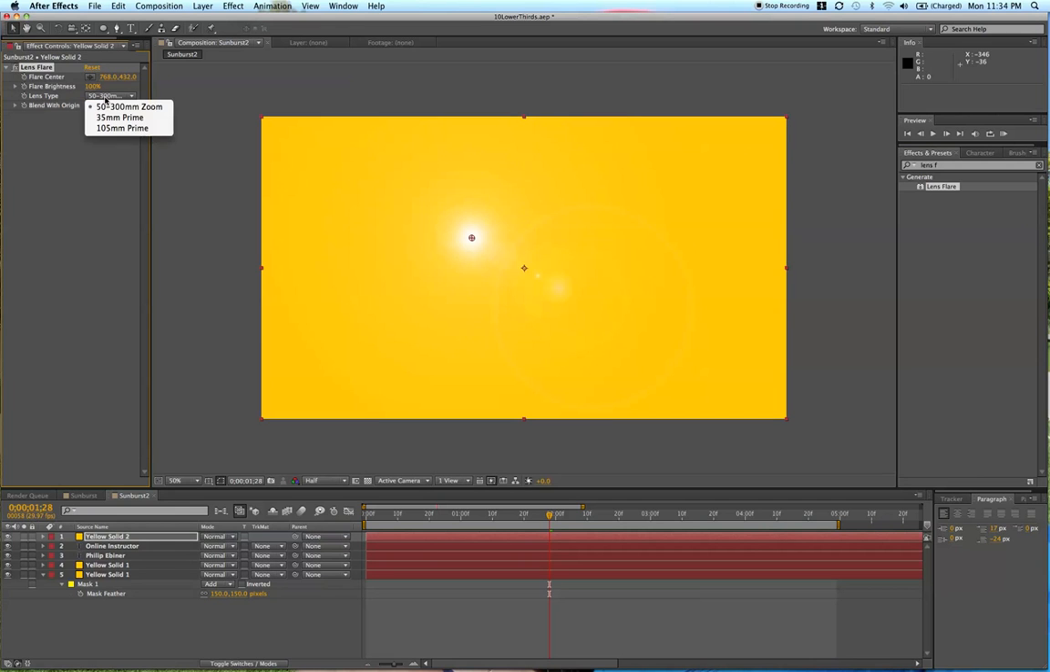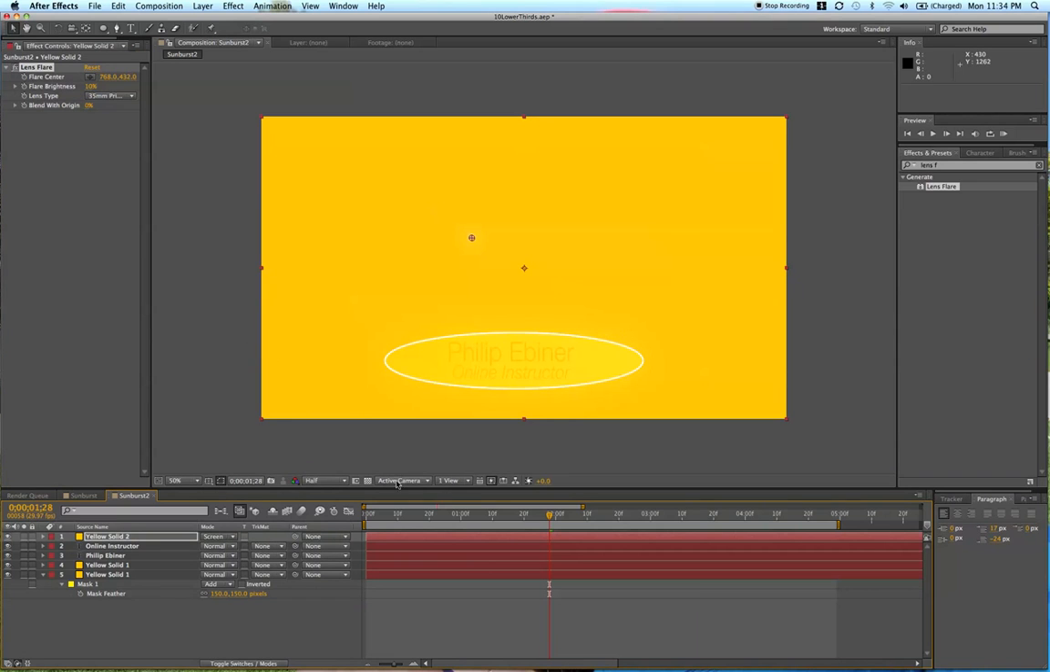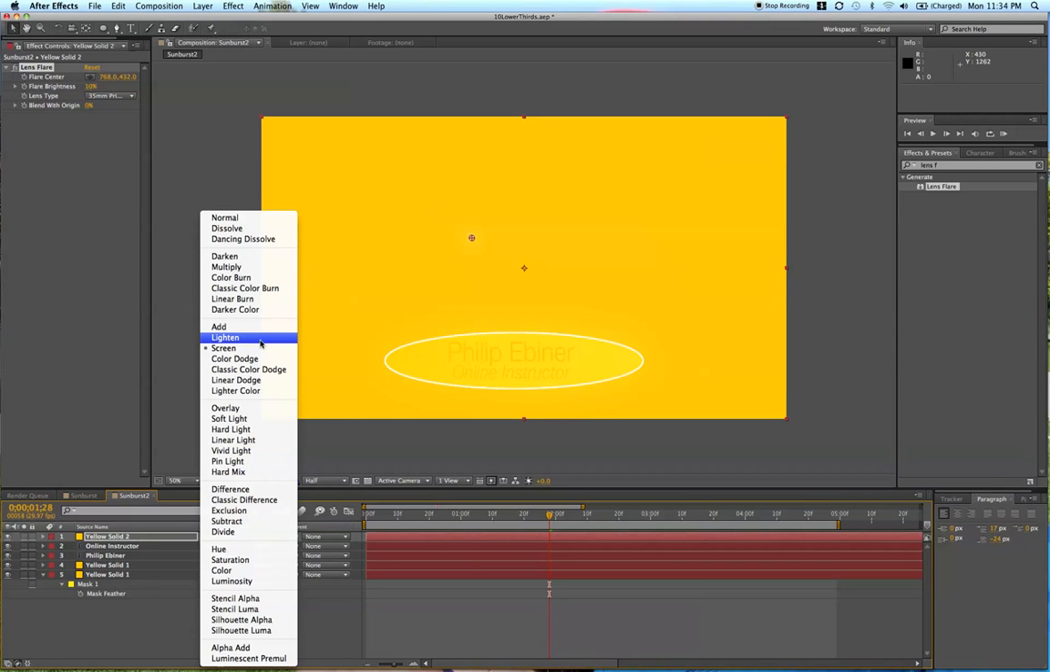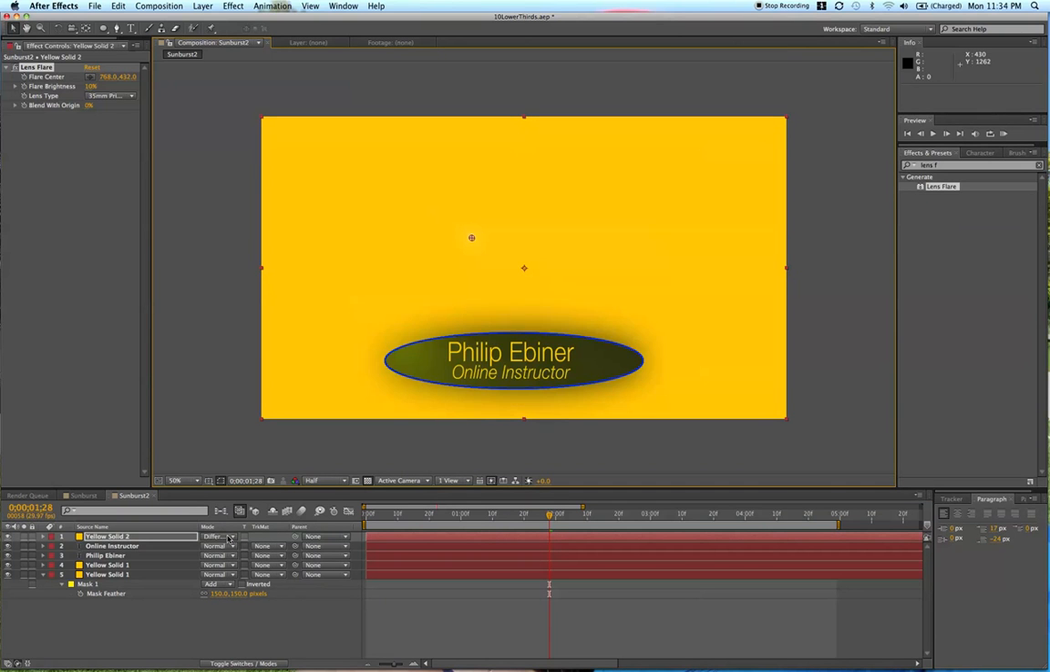We're going to change this to 35mm prime. We're going to change the lens brightness to 10, and then we are going to change this mode down here to screen, or let's see, what do we want to change it to? Maybe multiply. Let's see, by pressing shift and the plus sign on your keyboard, you can see what is a good blending mode for this effect.